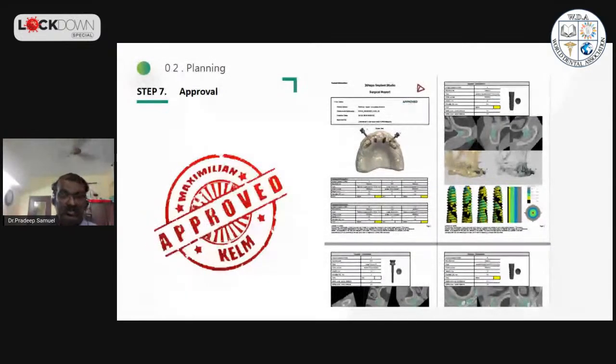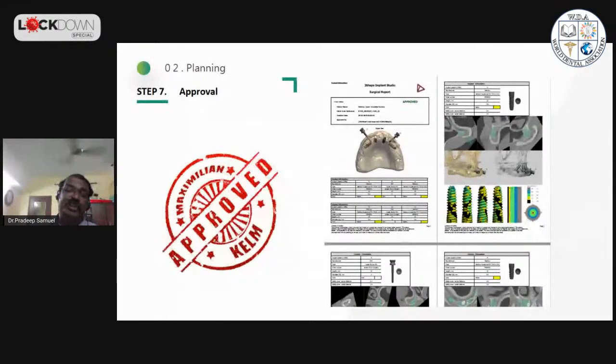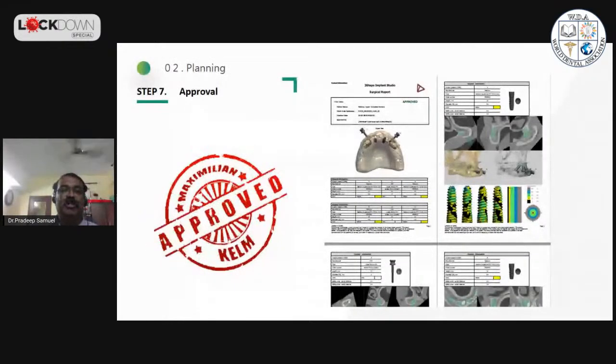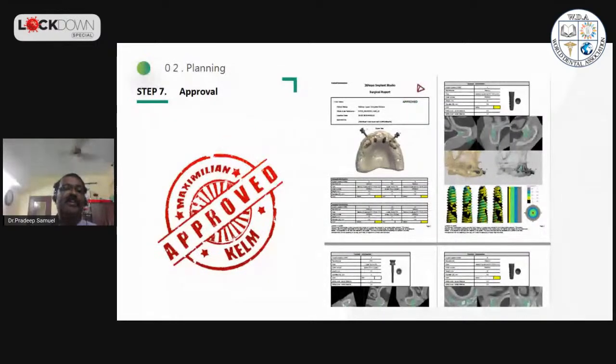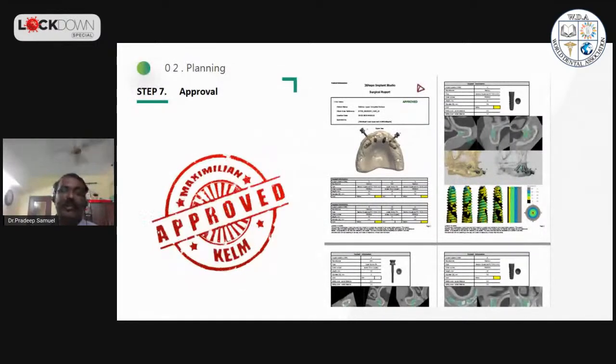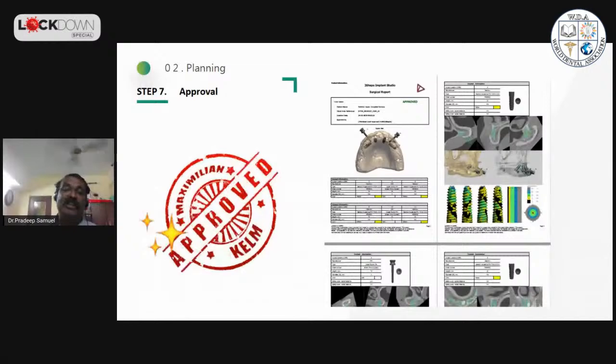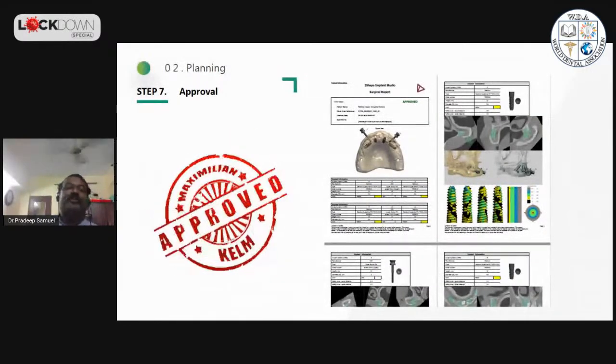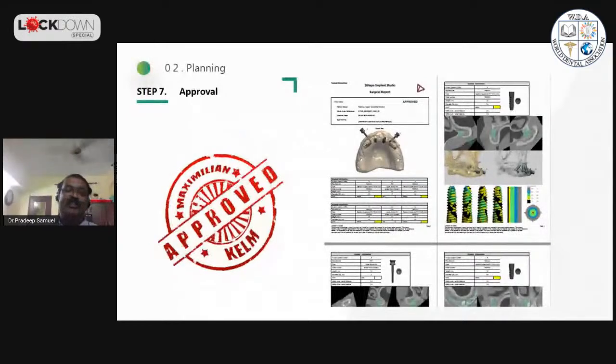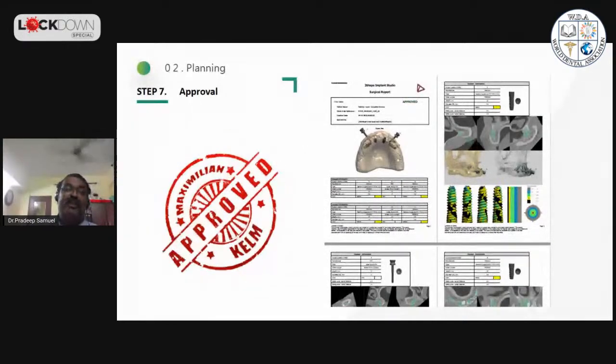This is what we get with the information. Once we see the surgical report and we are satisfied with this, we give an approval for the company to go ahead with your surgical guide printing. Till here, all the free softwares, it's free of charge. From here on, the free software charges up.